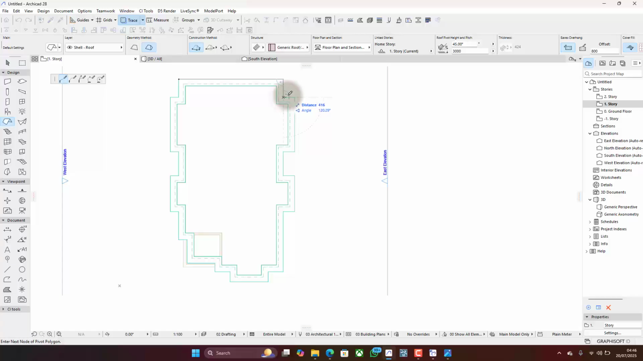I can dive into some other settings for the roof after doing this, but this generally takes a few seconds. If you have a very complicated building, it could take much more than a few seconds.